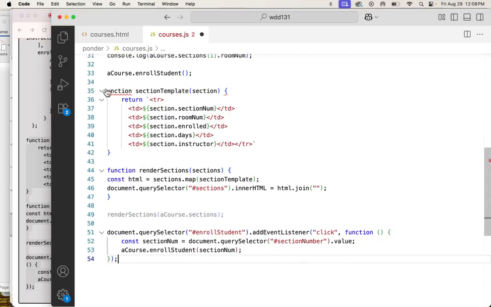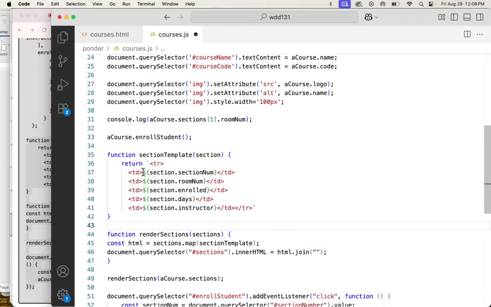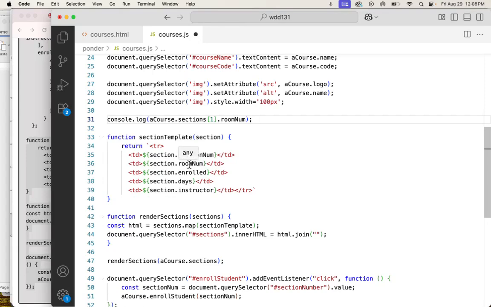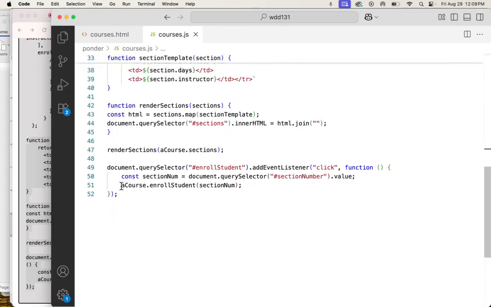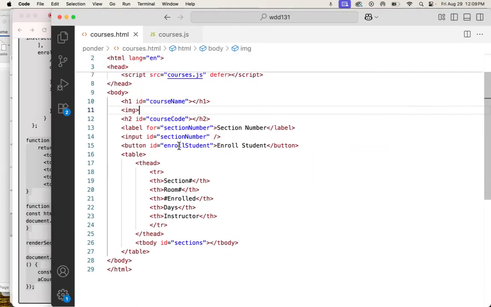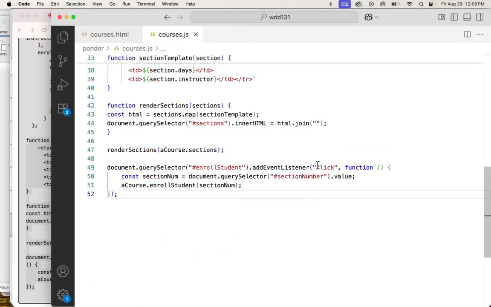Oh, I didn't get the F there. All right, let's take off how we ran enrolled student, because we're not going to run that anymore until they click a button. So I'm going to make sure that's taken out. And here it is, exactly like we need to have it done. We're waiting until that enroll student button, which is right here, ID enroll student, is clicked.